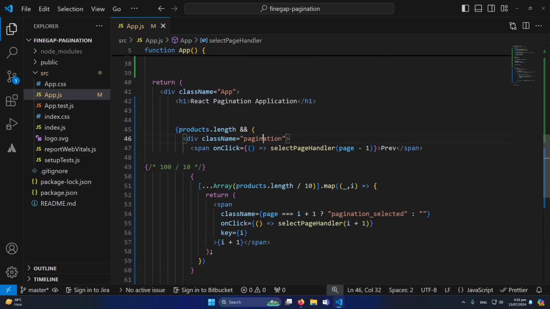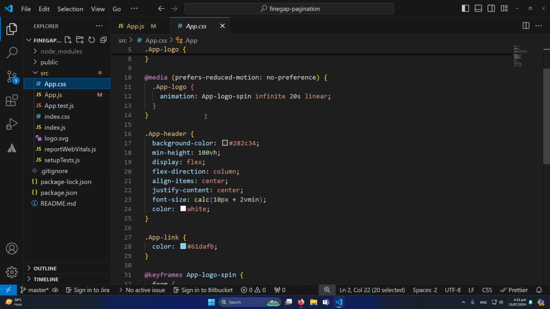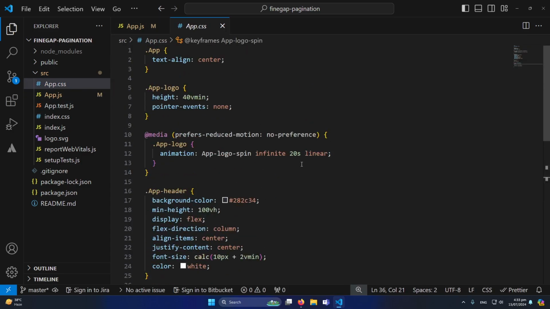So first of all, I will copy this pagination class, open the App.css file, and from here I am going to remove the previous style.